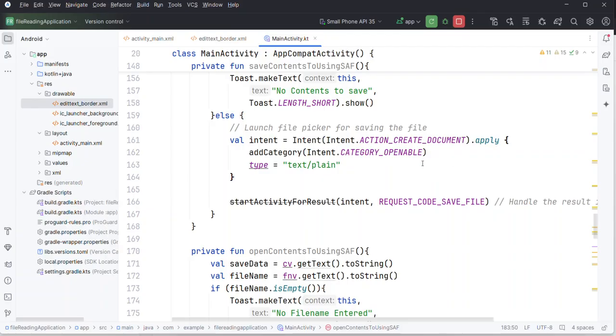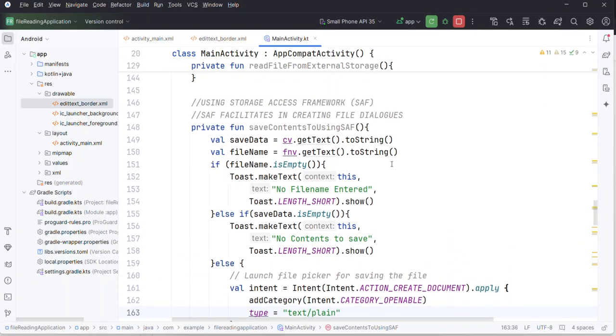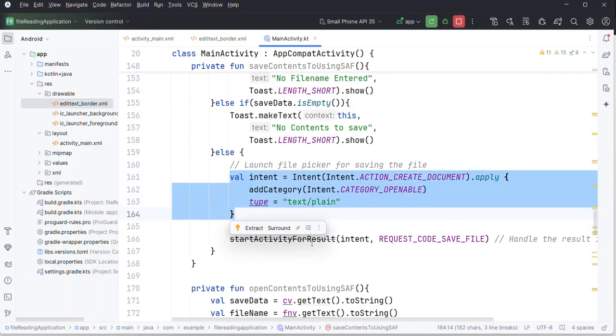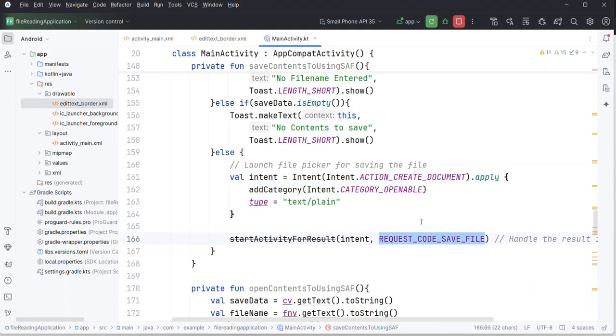Then apply the category we are able to open, Intent.CATEGORY_OPENABLE, and then the type. What is the type of file? It is text/plain. We are writing plain text. Once you have defined the intent, you have to start the activity. When starting the activity, we will give it a request code also. The request code is arbitrary, you can give your own code. That request code will generally start from 100.